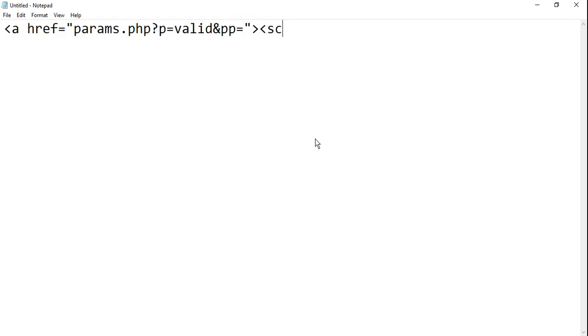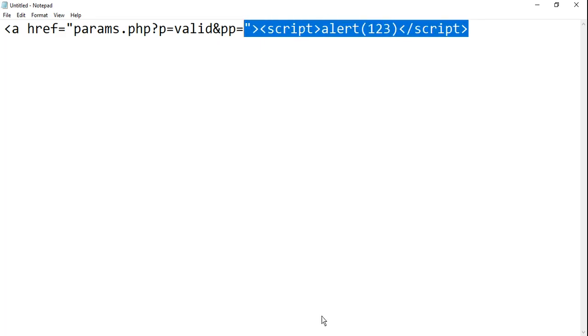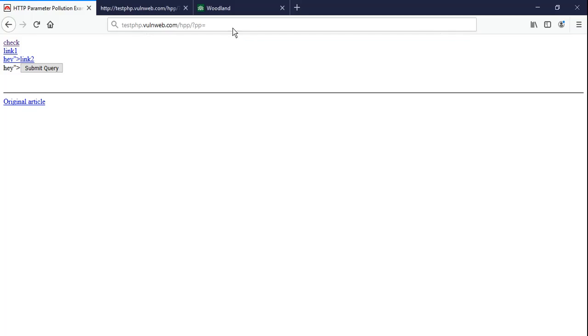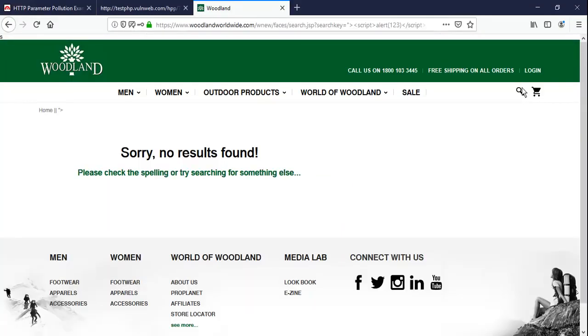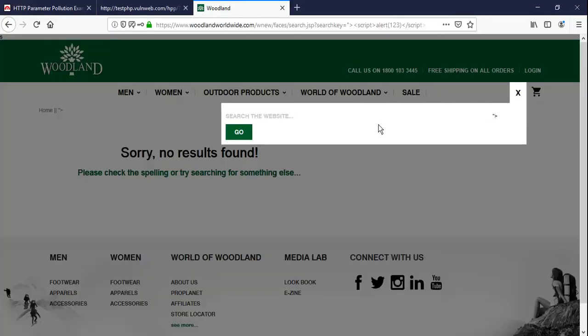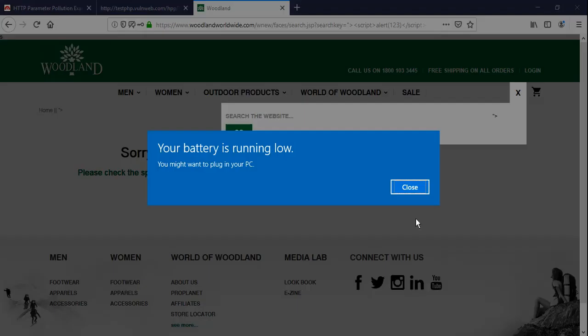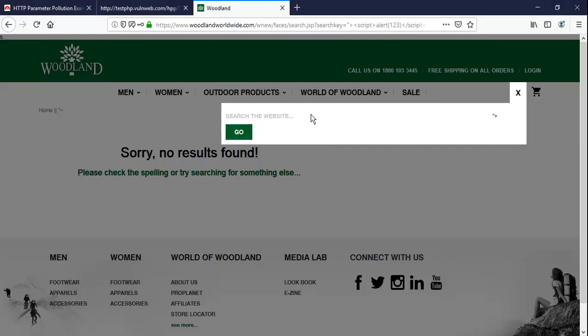Let's say script alert 1 2 3 and then close it. Copy this, and let's try this on a live website, which is again woodlandworldwide.com, because I know this website is vulnerable to XSS. So let's paste it and click on go.